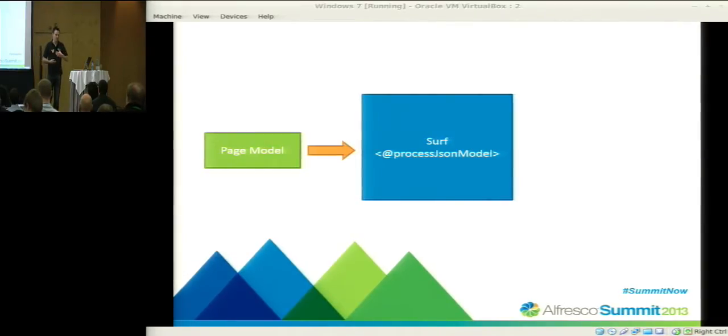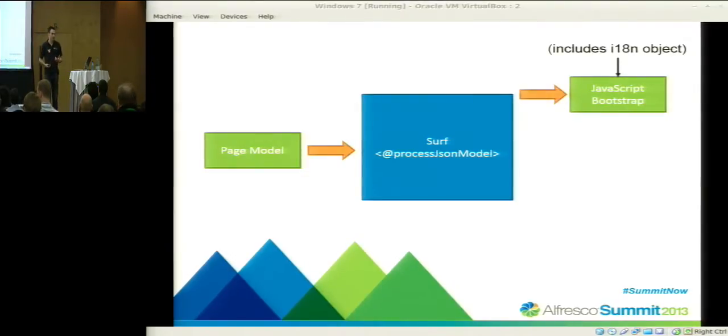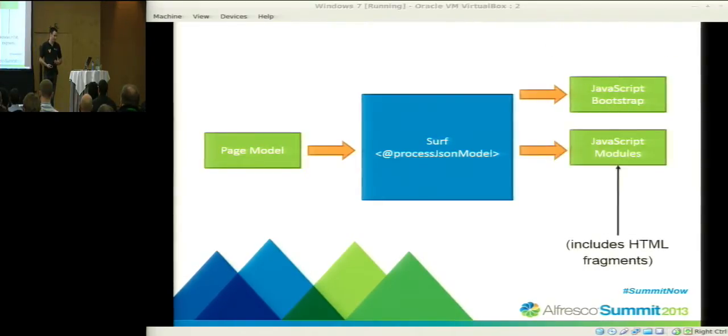It can then identify that model as a dependency, go and get that JavaScript resource, analyze the content, and work out all of the things it needs. So the things it's going to do is build a bootstrap JavaScript resource, if you like, and this will include all the localization properties. That will become one JavaScript resource, and that bootstrap will then want to reference all of the other dependencies on the page, and these will be built as a secondary JavaScript model, and that will include all of the HTML fragments that are required for those widgets.